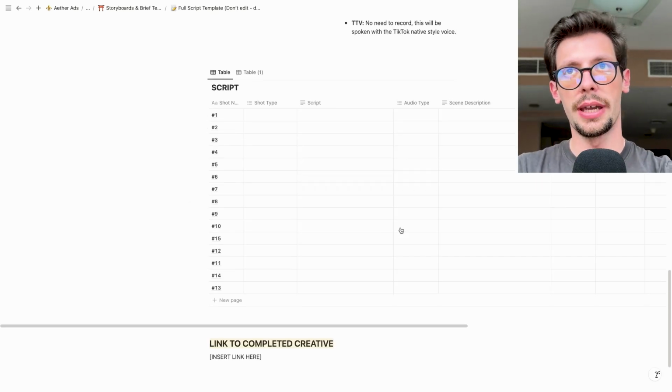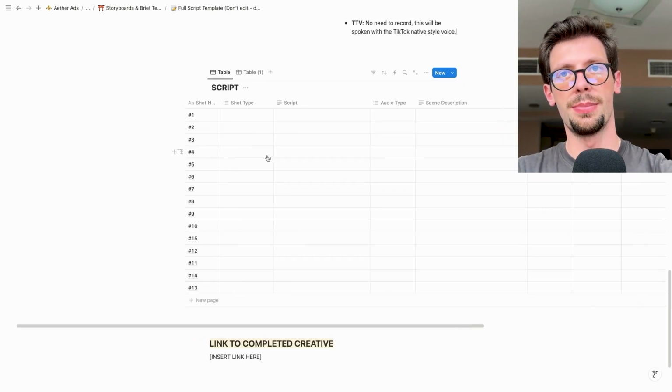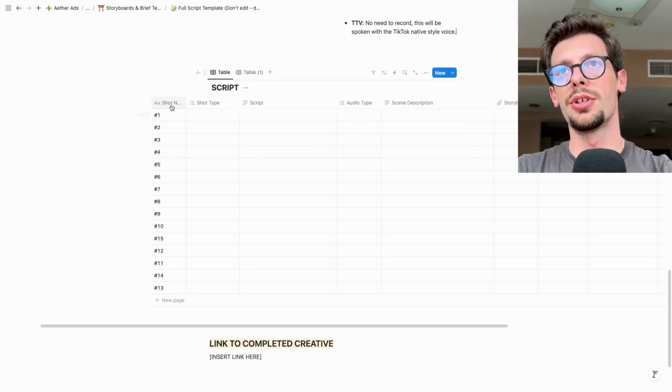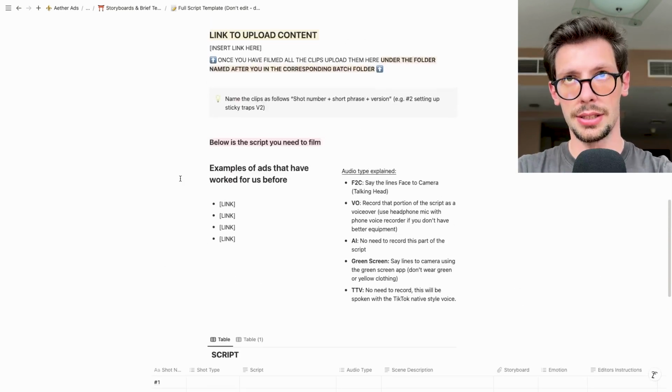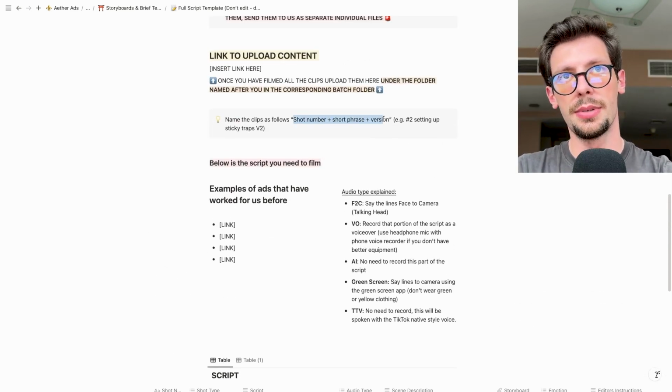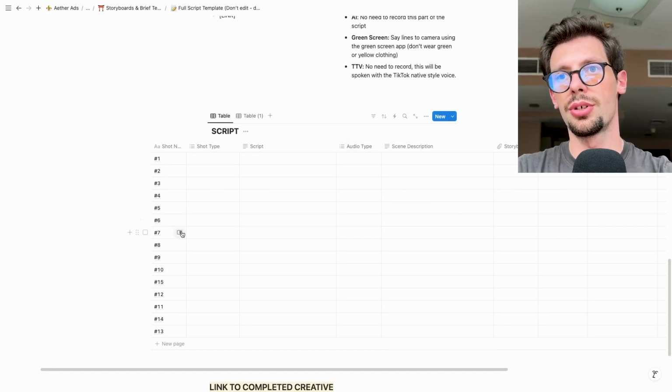So now we come to the actual script. What you want to do here is actually plan out the whole video. We have here different columns. One is for the shot number. This is just for the naming of the clip, right? As it says here, name it as follows: shot number plus short phrase explaining the clip plus the version. Okay, so this is just the shot number.